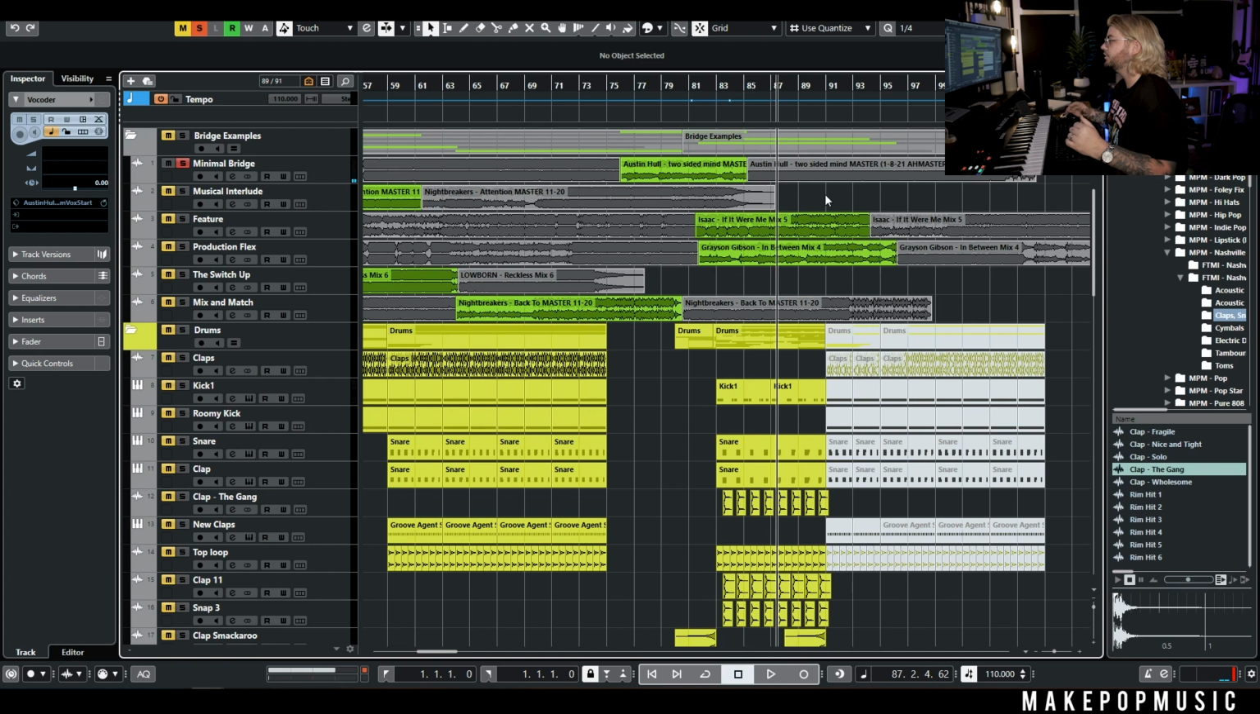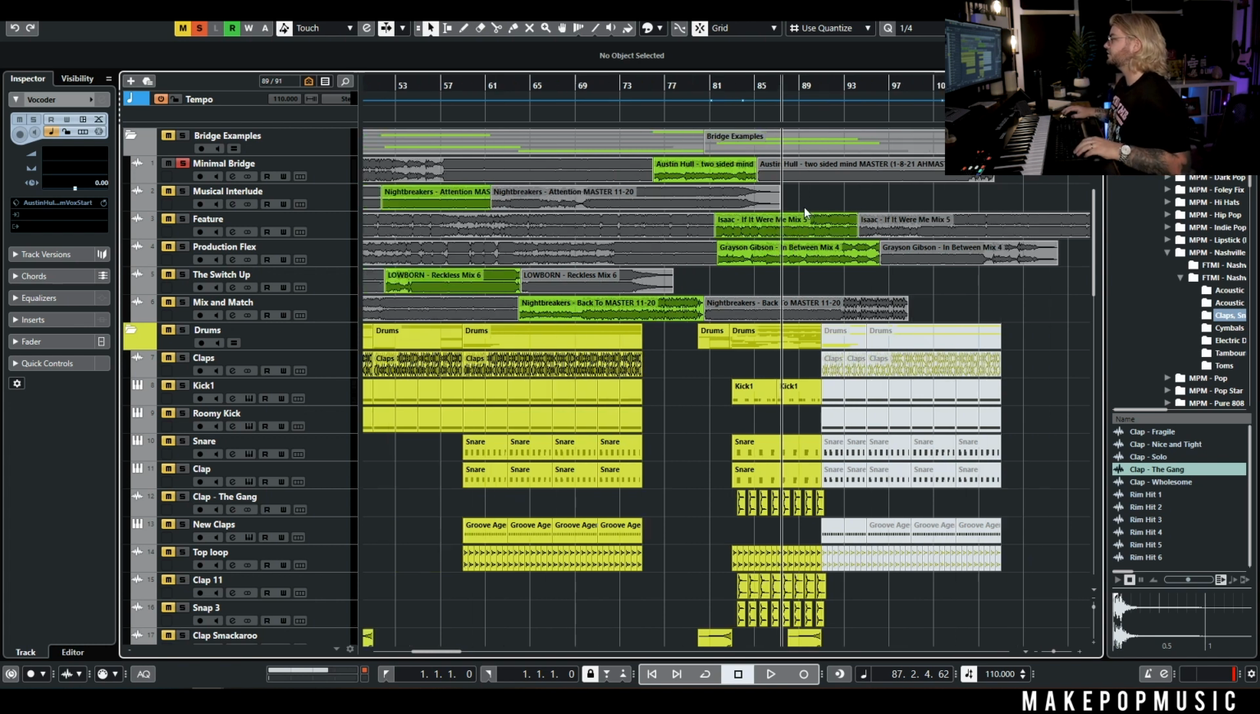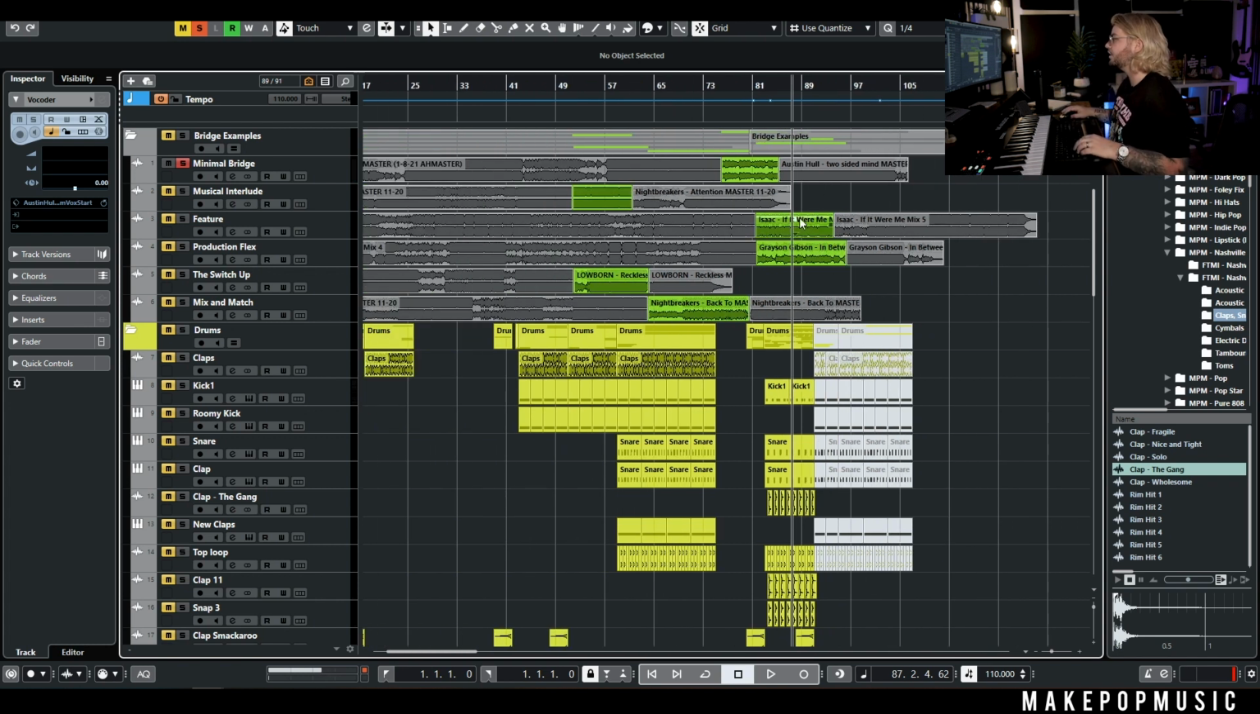So the minimal bridge is typically the easiest one to write. It's the one that I recommend you do if you're not even sure if the song should have a bridge, or if there's not something that you're specifically trying to get away from. It just gives the listener a chance to catch their breath, and it gives you a chance to expand on the storyline of the song without really surprising and shocking them.